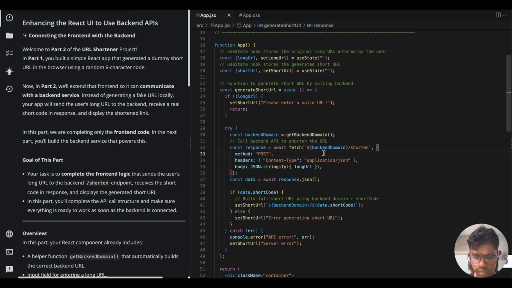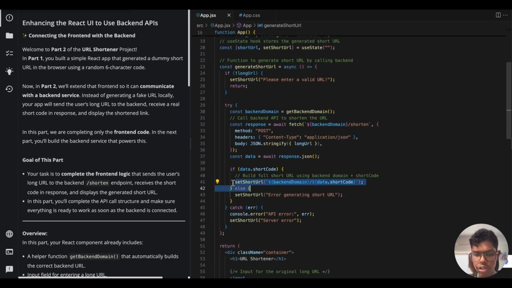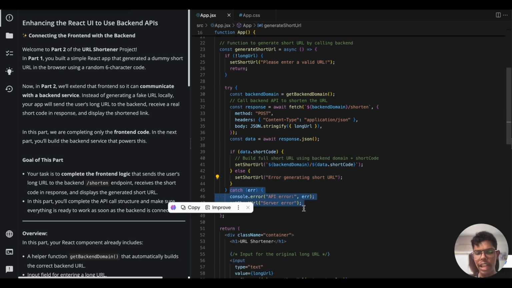Now we are using the post method to give input details to the backend. What we are giving is the content type, which is JSON, and the body contains the long URL in JSON format. Then we have to wait for the output from the backend to come. Once the output has come, we use data.short code with the function set short URL. So this long URL is being converted into short URL here. Now if it is not happening, then we say error generating short URL. Now we'll catch any error and display it if any error is there.